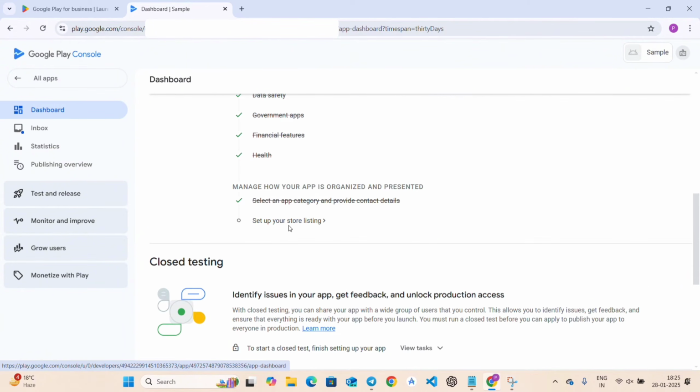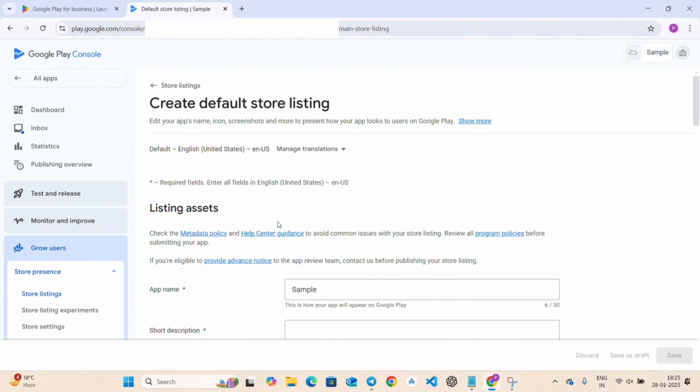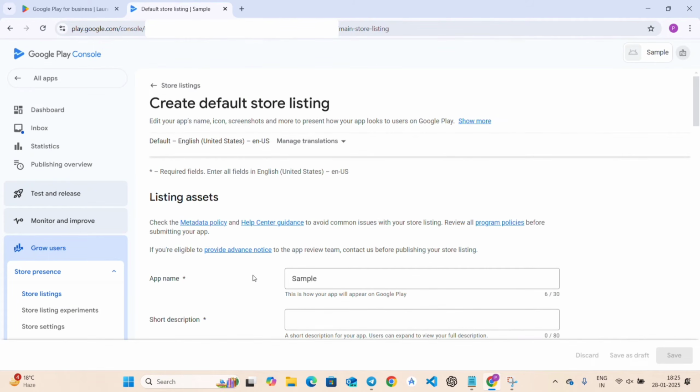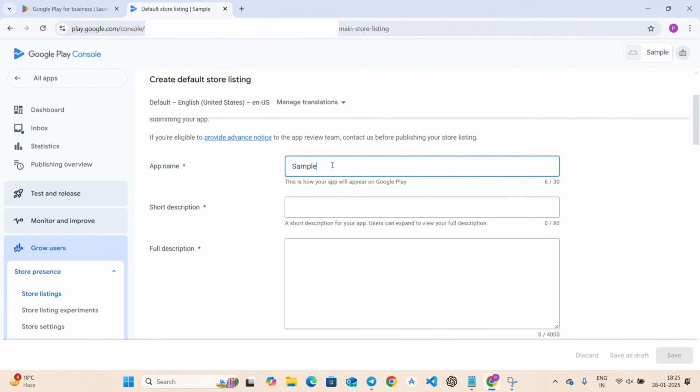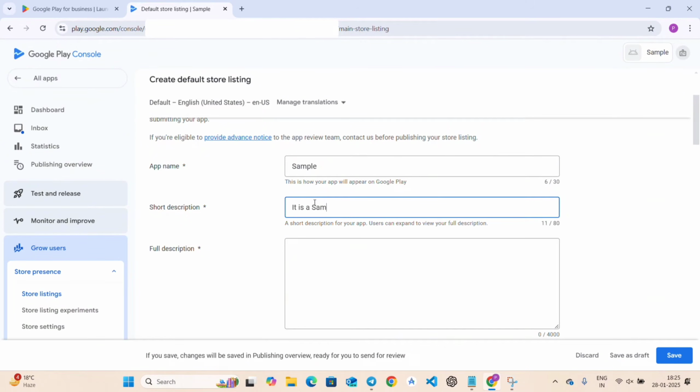Now inside the last, here you have to provide everything about your app. Firstly, provide your app name. My app name is Sample, and short description. I am writing here it is a sample app, and inside the full description, it is a sample app, and this is a demo for my viewers to help them publish their app.